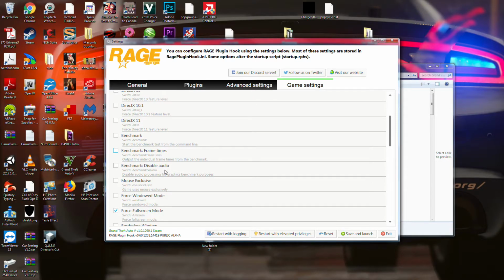And then there's disable audio. It's actually starting to look like bench times. Okay. So this one, I think if you wanted to use frame times, you'd have to have benchmark and benchmark frame times, or benchmark and benchmark disable audio is kind of what it's seeming like.